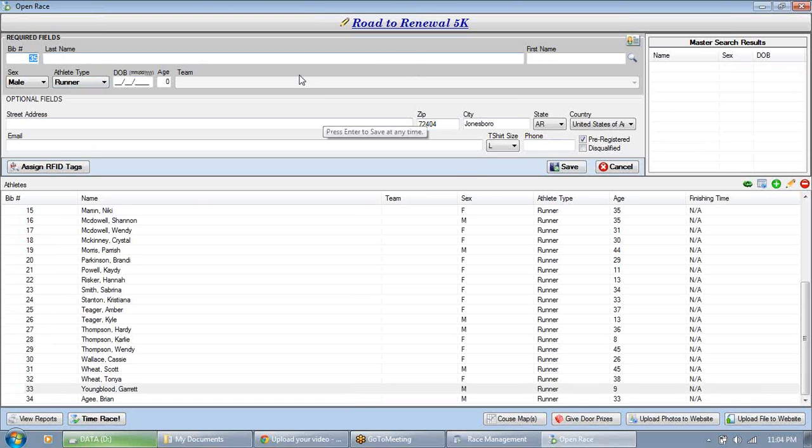So I've put one person in. As you see, the bib number automatically increments for me. So let's find someone else. You could put age or date of birth. It doesn't matter. Let's just say 47.